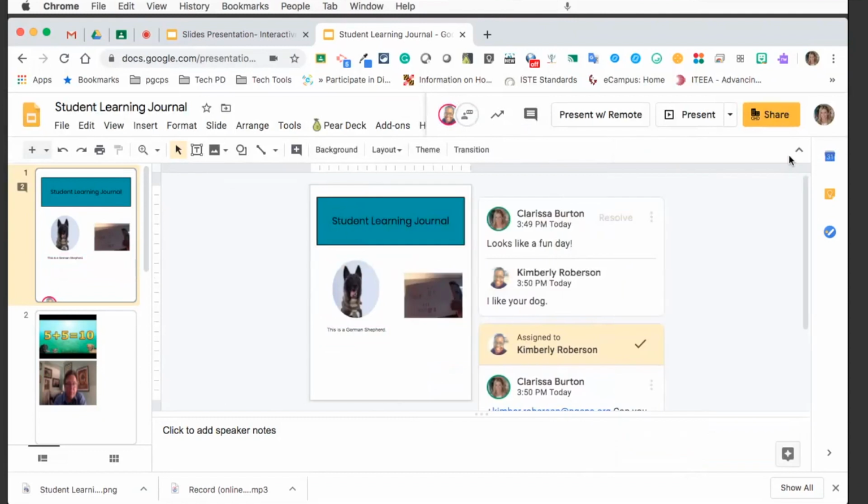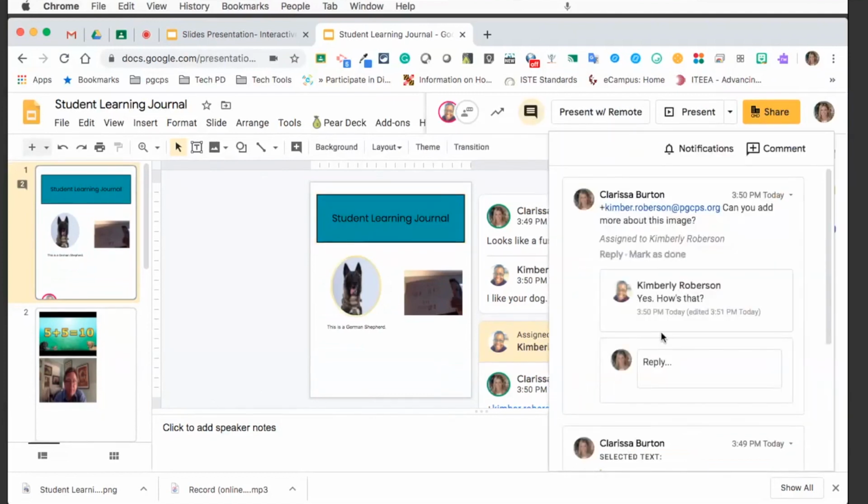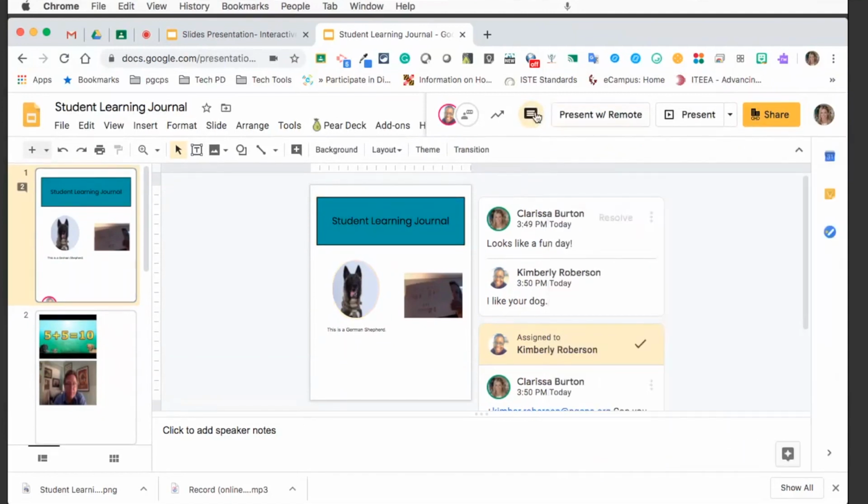At any time as these comments are being resolved or being taken care of, you can press resolve and it will make the comment go away. You can find them again by going up to that chat bubble next to Present to find the comment history.